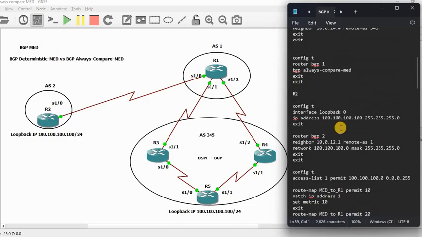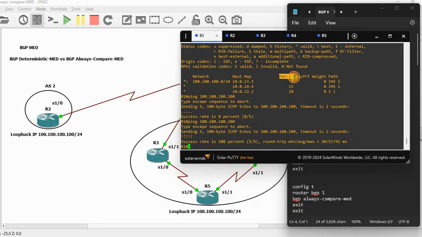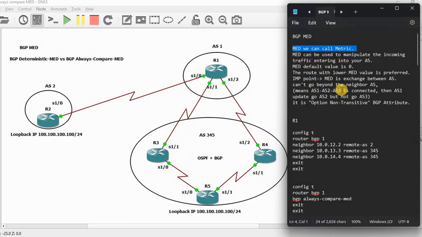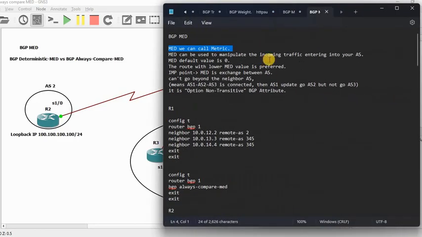Now we'll check what points there are. Here the point is BGP MED, which you can also call metric, because if you do show IP BGP, the MED value comes in the metric column. After that, MED is used only for manipulating traffic. BGP MED can be used only to manipulate the incoming traffic entering your AS. It is used for incoming traffic only.